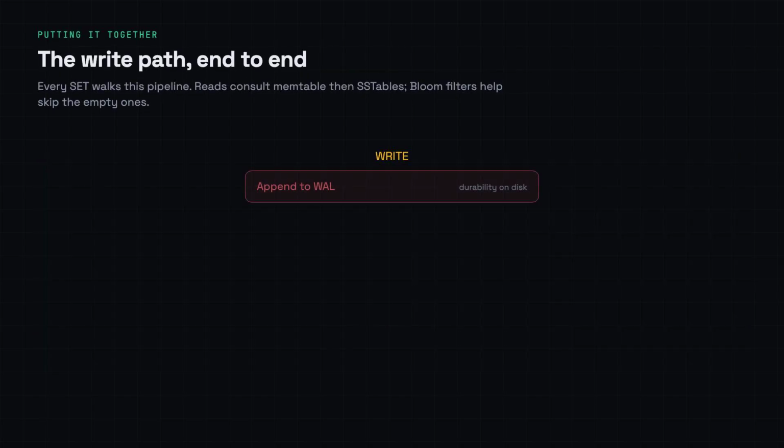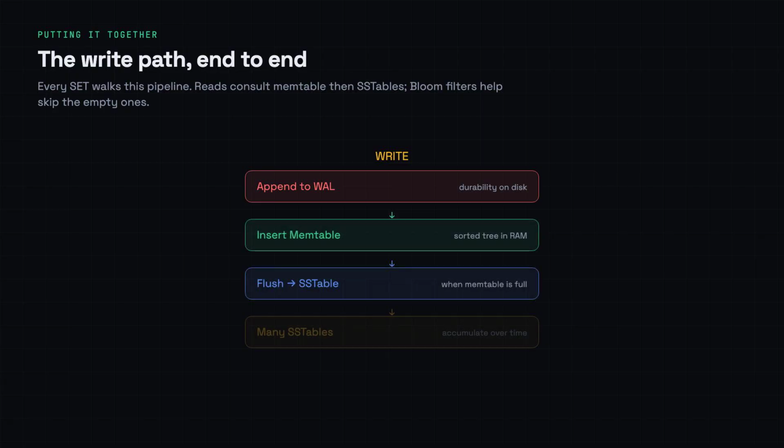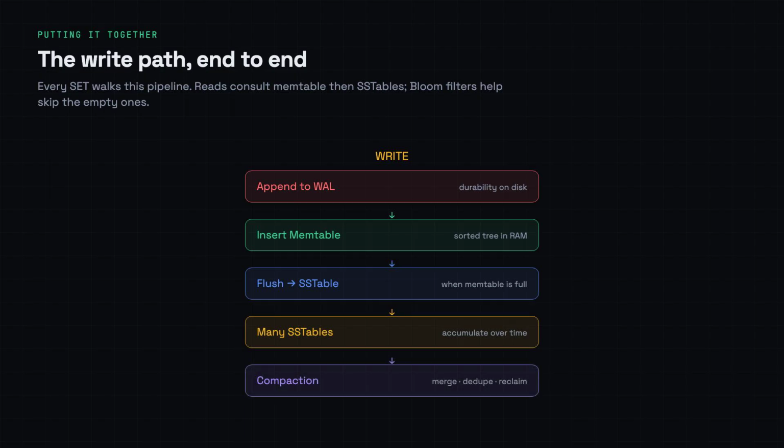Put the write path together. Append to the WAL for durability. Insert into the memtable for sorted speed. When it's full, flush an SSTable. Files accumulate. Background compaction merges them into fewer, larger ones. Reads walk memtable, then SSTables newest first. Bloom filters, when you add them, skip the empty shelves.